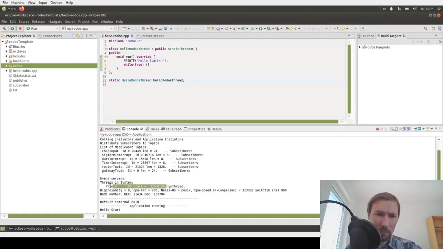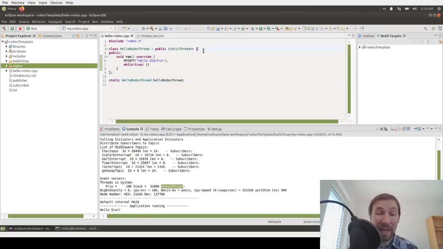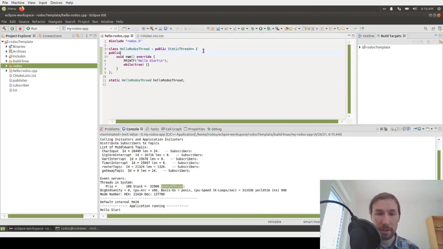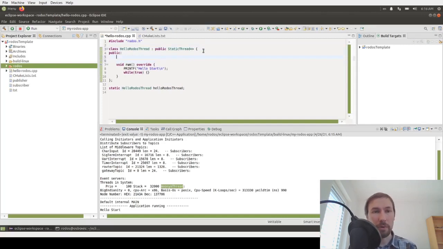This anonym thread is not very helpful, for example, because it doesn't say anything about our thread. We can modify this. We can give our thread a name that is printed right here in the output. In order to achieve that, we create our own constructor here and just call the constructor of the static thread.